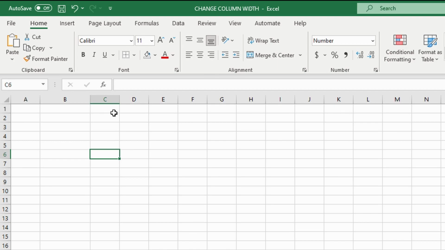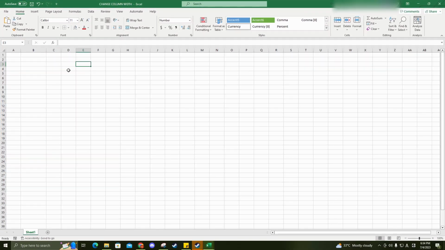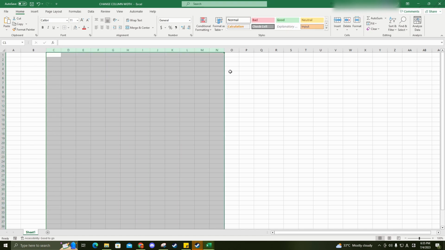Now, the other method is much more intricate and much more detailed and can even change the column width of multiple columns at once. To do so, all we have to do is select multiple columns. Let's say I'd like to change C to N. I'll select those by dragging my mouse while holding the mouse button and going to the Format under the Cells group in the Home tab.